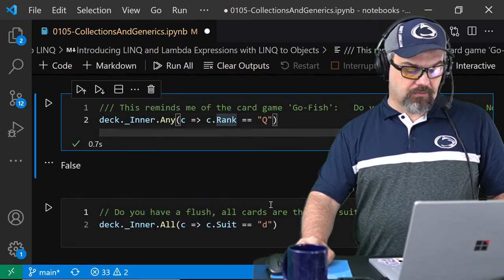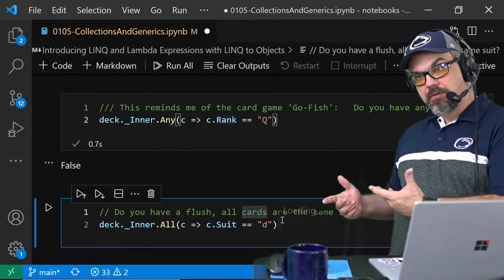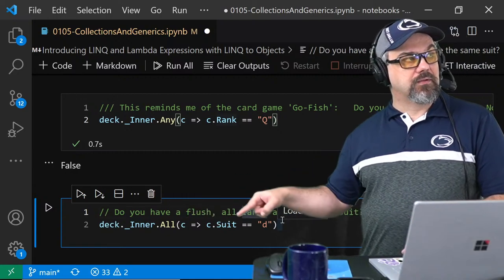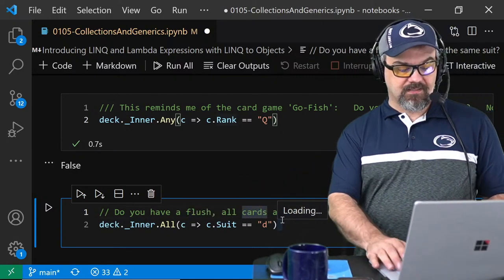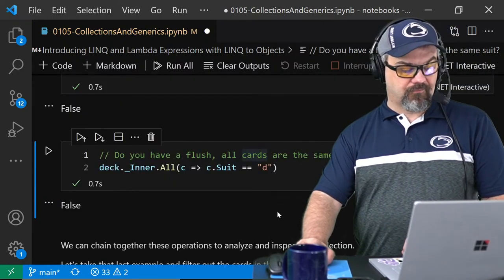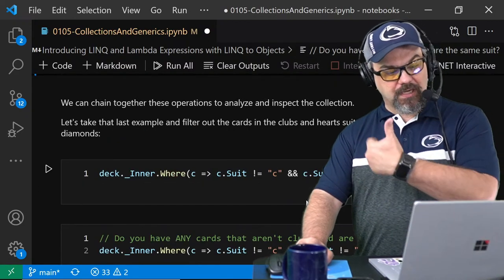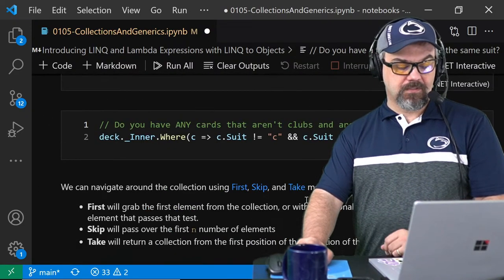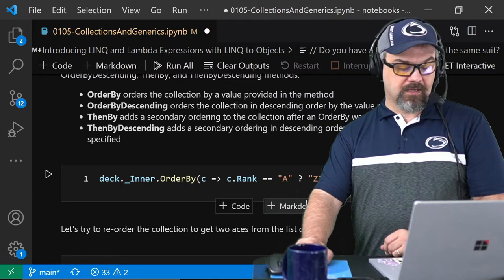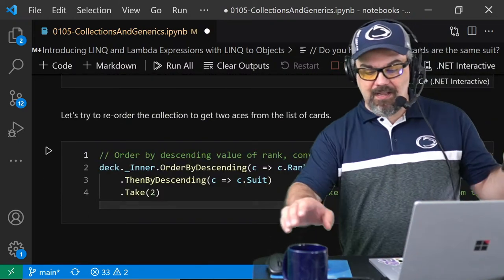Do you have a flush? Or are all the cards the same suit? So there's an all method you can use that says, make sure this is met. No, false. And we can chain these together. So there are a couple other things here. Order by. I am out of time, friends.